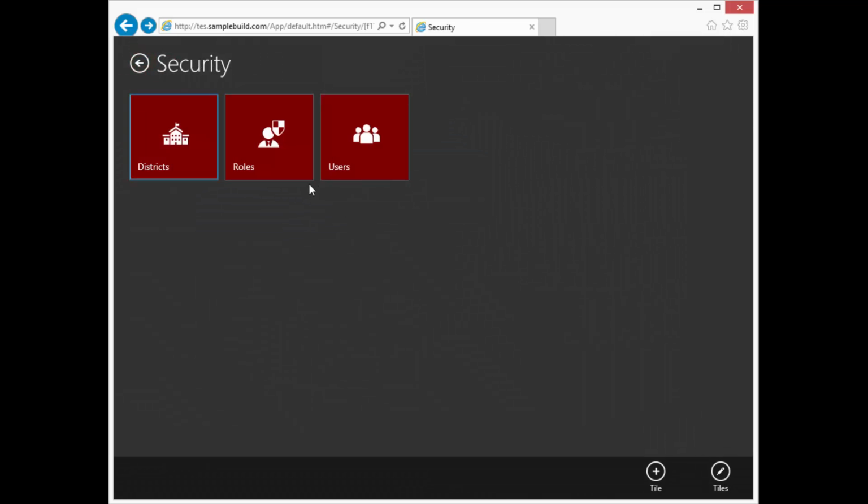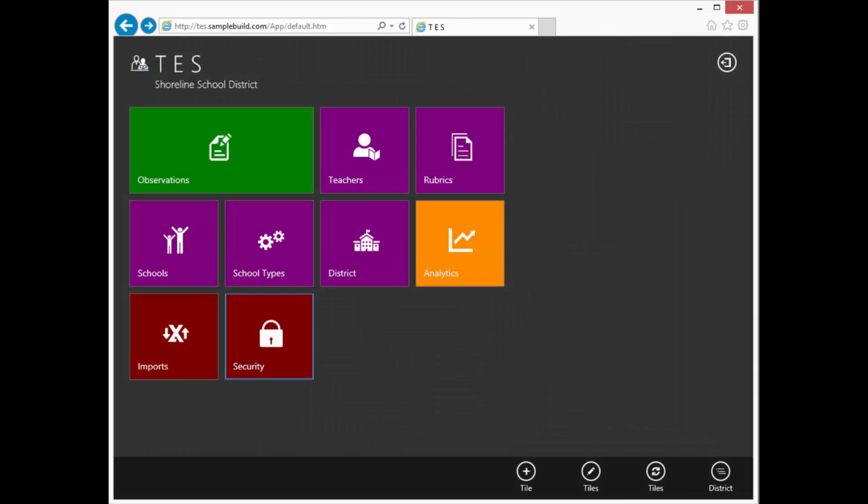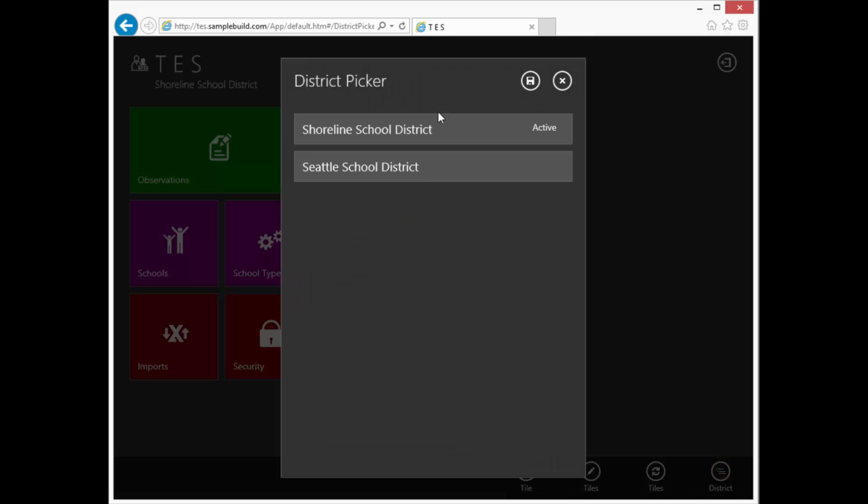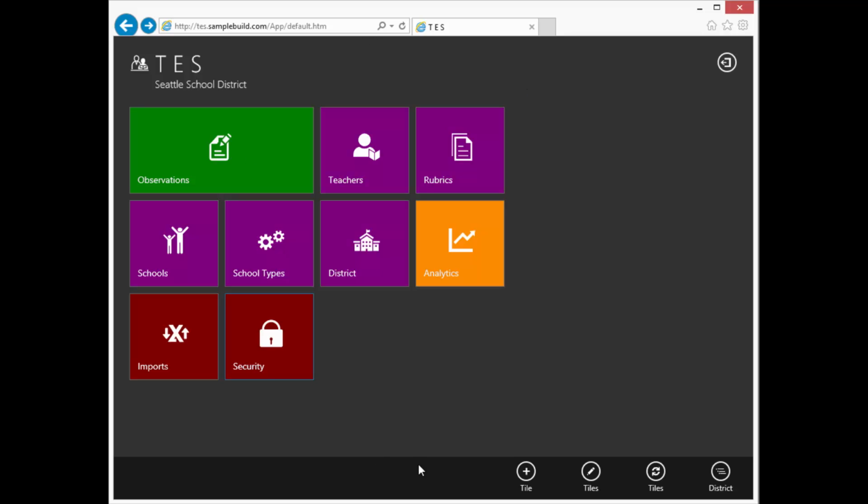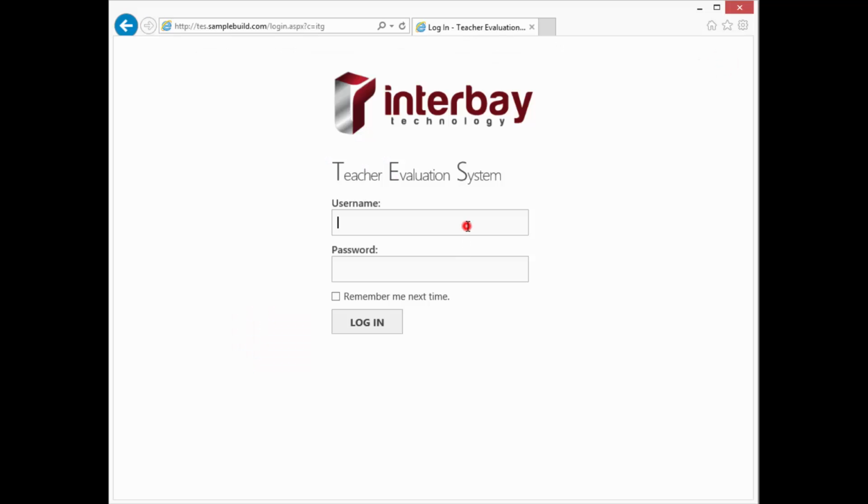I know I'm going through this kind of quick. So let's go back to Seattle. What I'm going to do now is, so I logged in as a big user. So let's log in now as an observer.